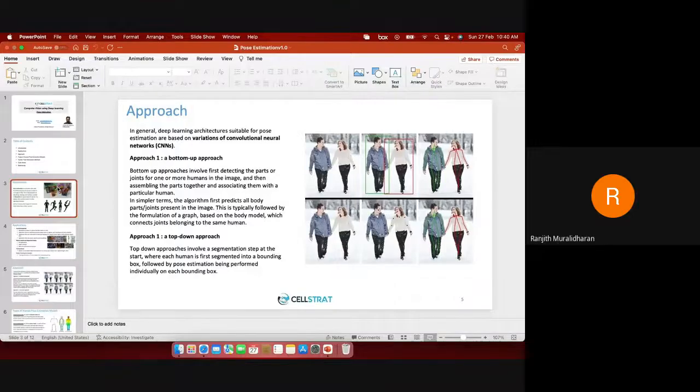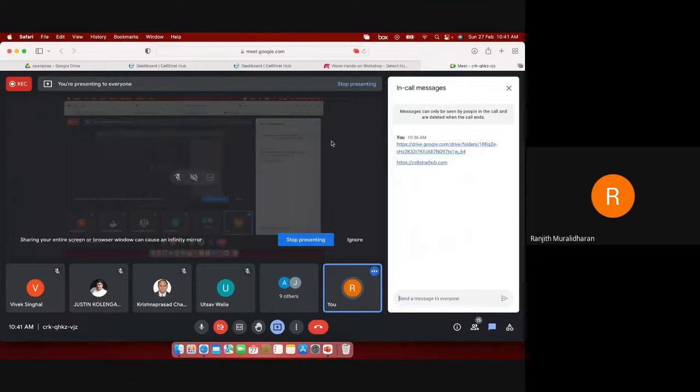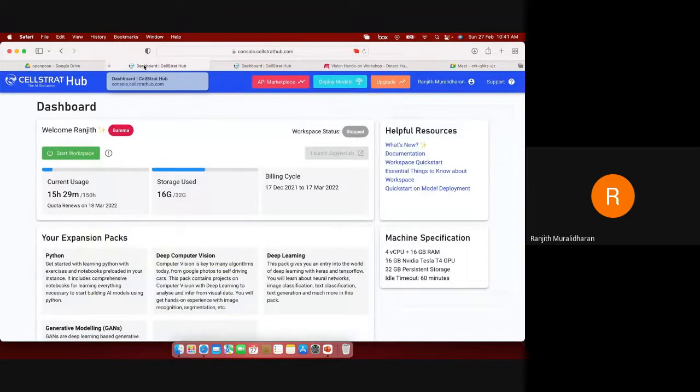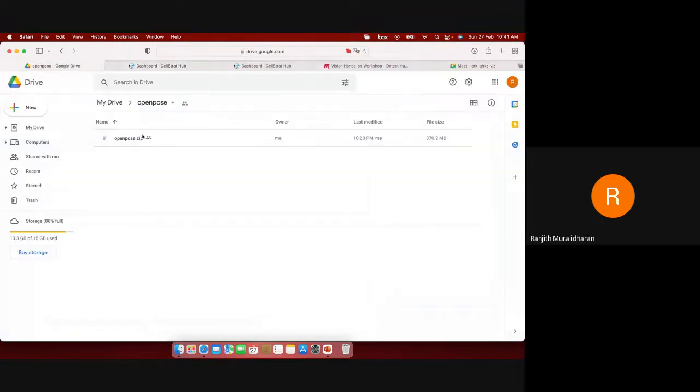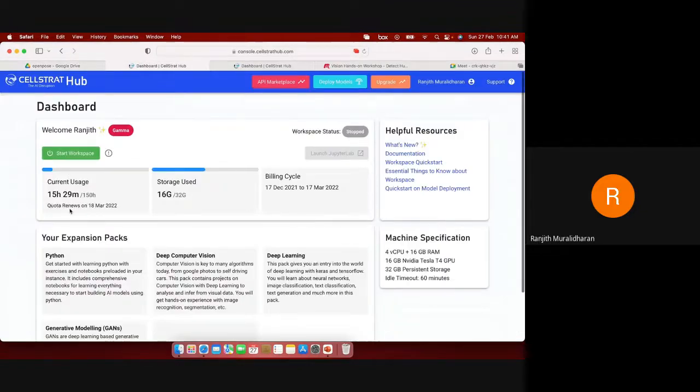Now, have you all downloaded and logged into your CellStrat Hub? Are you able to download this and log into your CellStrat Hub?